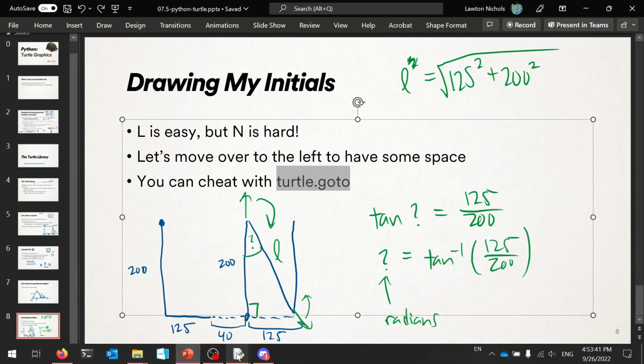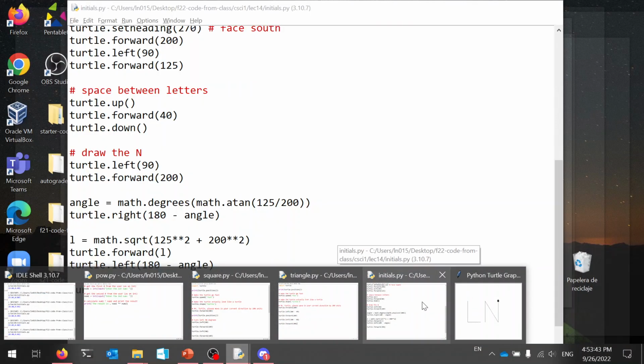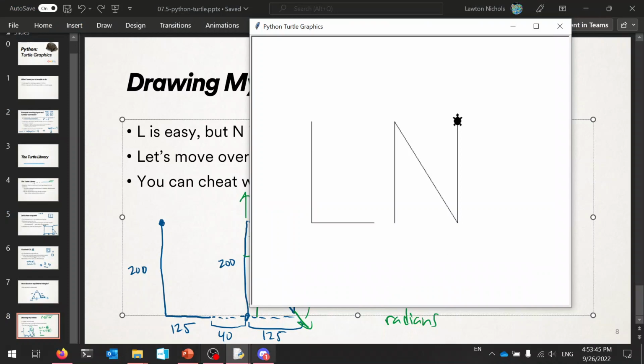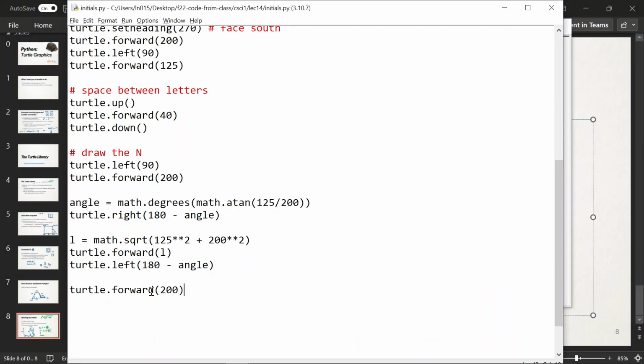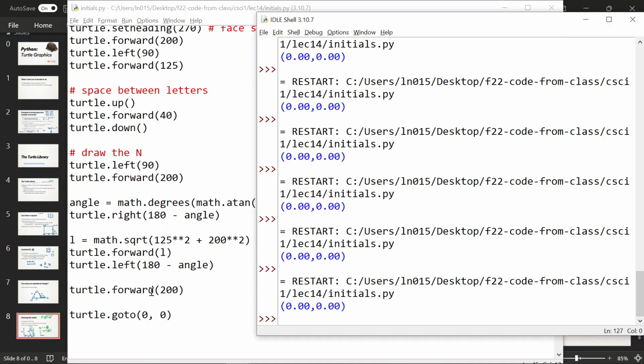So I can say right now, the turtle's facing upwards, I can just be like, hey, turtle, I don't care which way you're facing, just turtle.goto(0, 0), and watch.